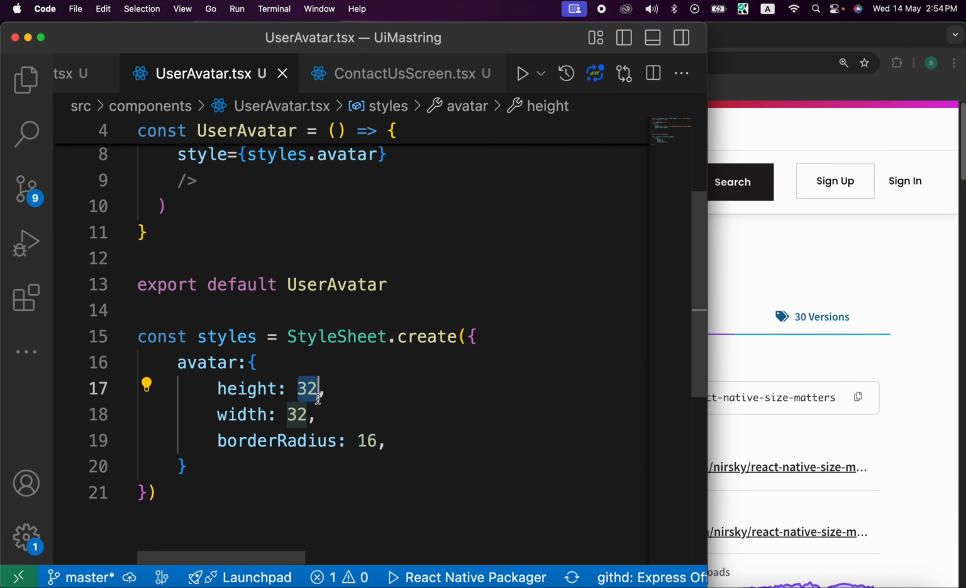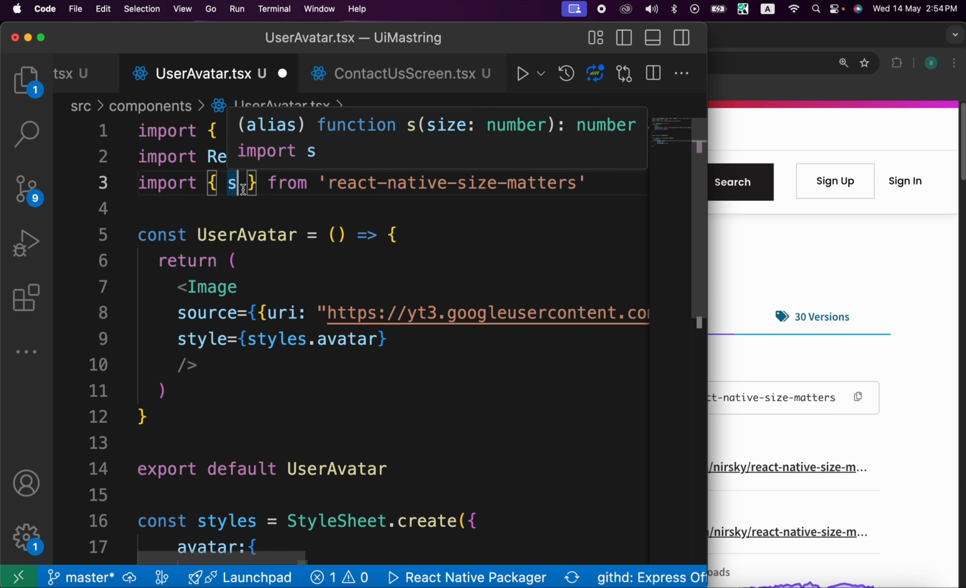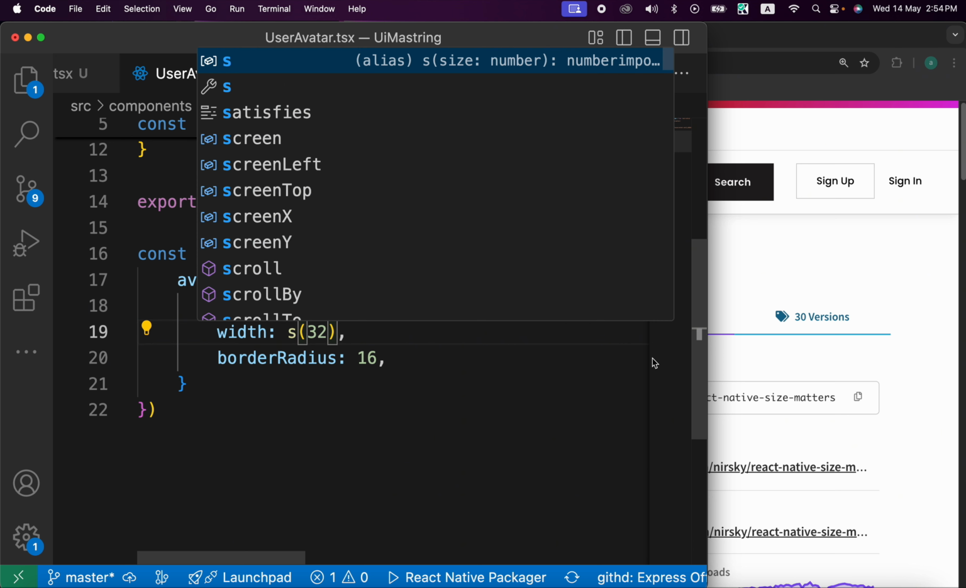Instead of this 32, we're gonna wrap it inside scale. You can import this scale from React Native size matters. This is a shortcut for scale. And this also 32, we're gonna put it inside scale. And this 16, we're gonna put it also inside scale.